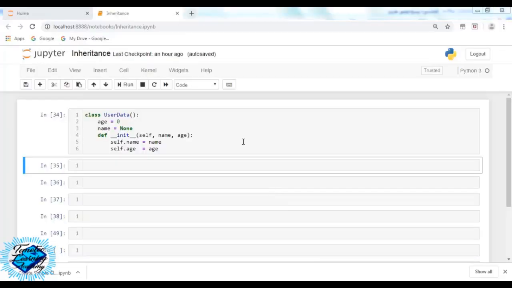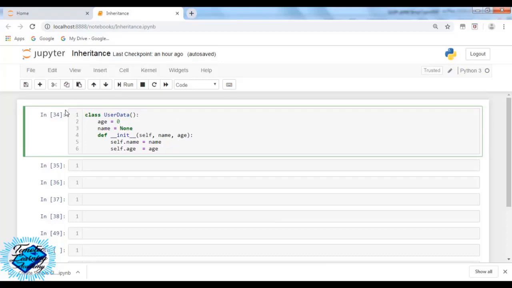Let's open our Jupyter notebook at the last code we used in the constructor video. Class user data, age equals 0, name equals none, def double underscore init double underscore self, name and age, self dot name equals name, self dot age equals age.